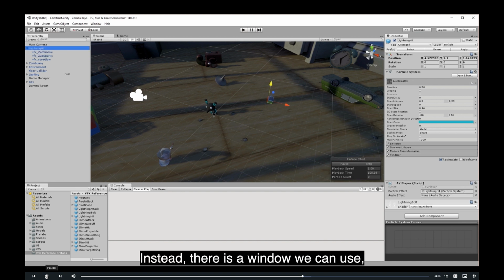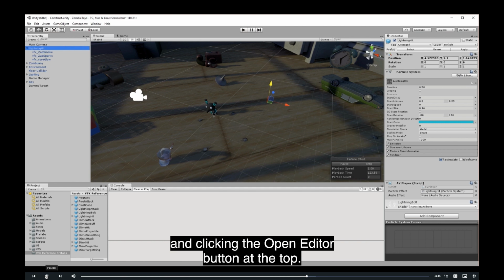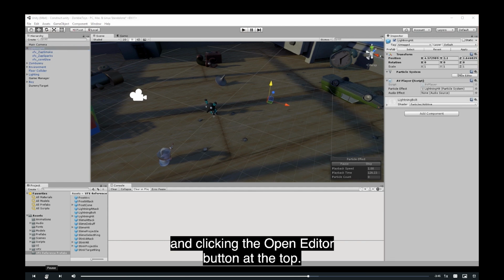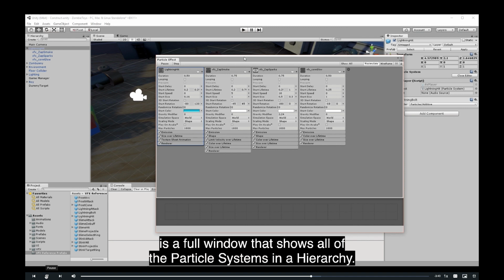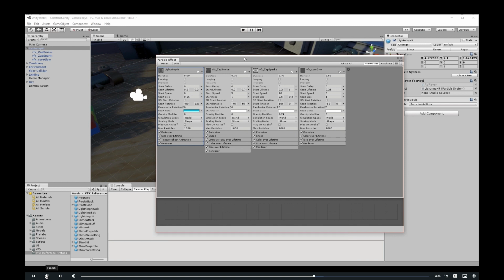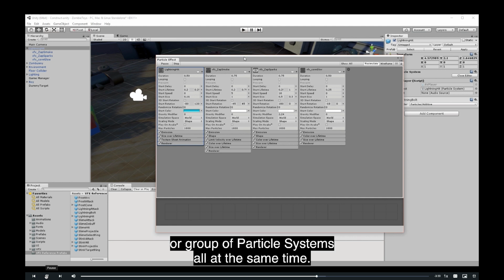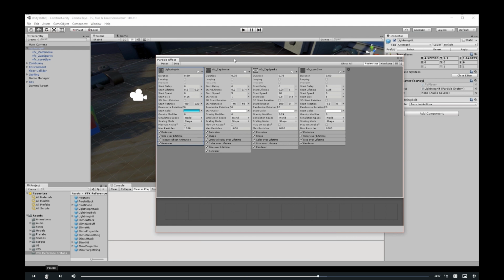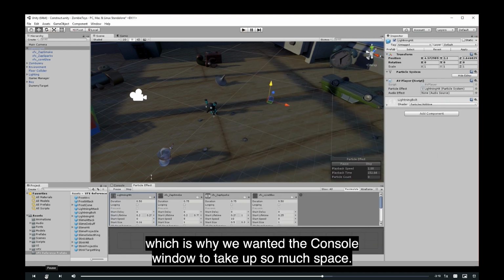Instead, there's a window we can use called the Particle Effects Editor. I can open this editor by looking at the particle system component and clicking the Open Editor button at the top. The Particle Effects Editor is a full window that shows all of the particle systems in a hierarchy. Therefore, I can see the entire particle effect or group of particle systems all at the same time. Now I'm going to take this particle effect window and nest it right down next to the console window, which is why we wanted the console window to take up so much space.